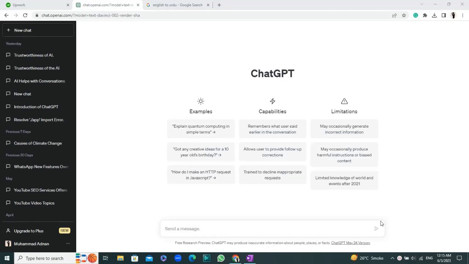How to use ChatGPT for language translation and interpretation. So as you can see, I have opened ChatGPT. So let's see how you can use it for translation purposes. For example, I am going to give a statement to this.